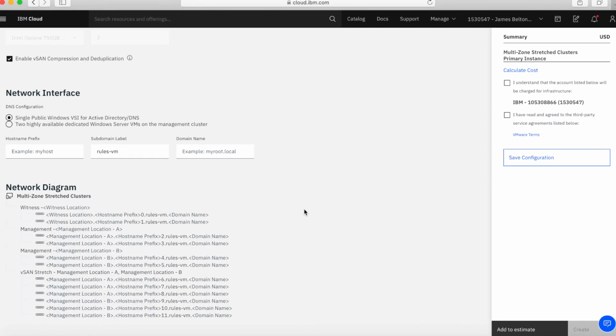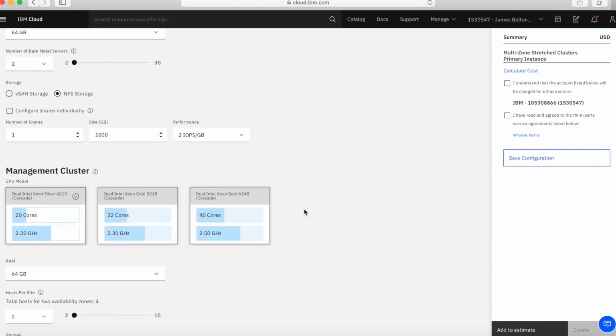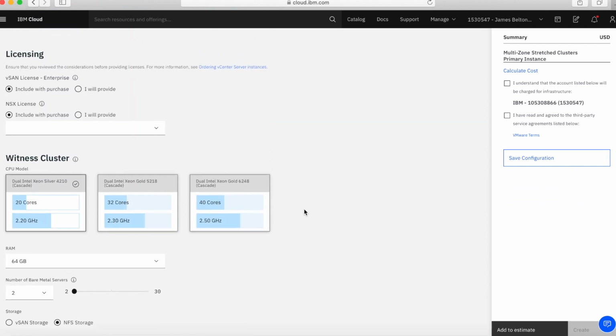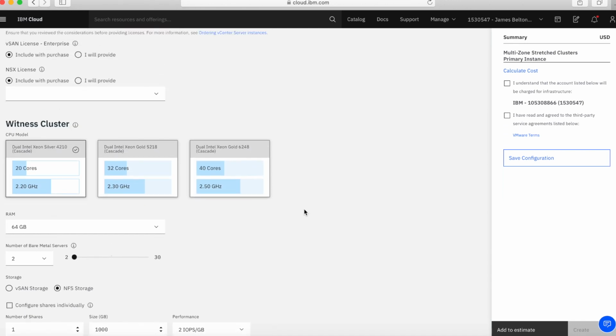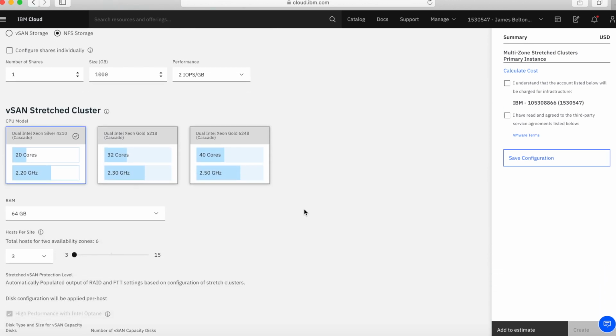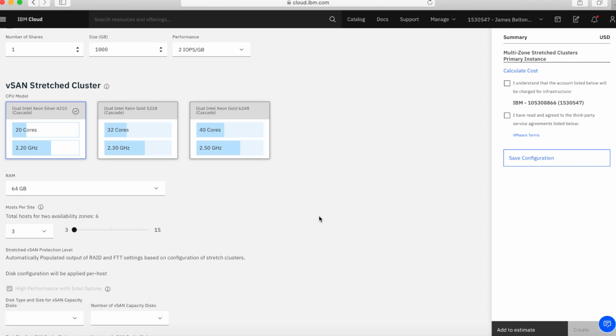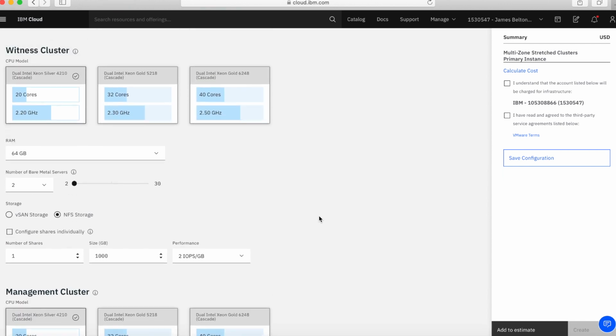So again, the rest of this screen then is very similar. So just bear in mind, if you're using the stretch cluster, then you need to have a management cluster. You need to have your witness cluster as well as the vSAN stretch cluster as well. But effectively, what you're ending up with is a very highly available VMware instance in the cloud.